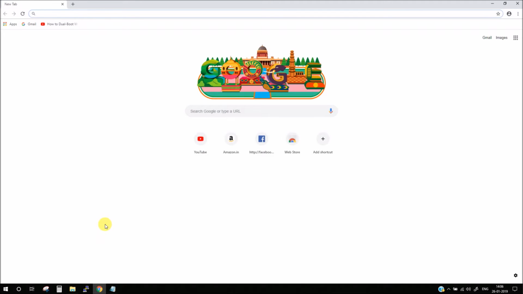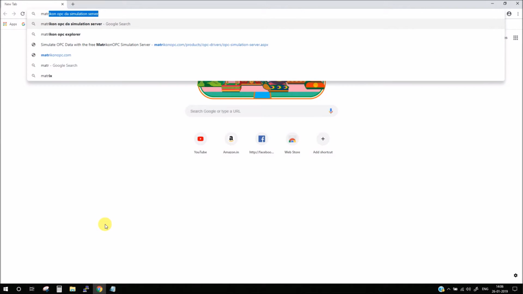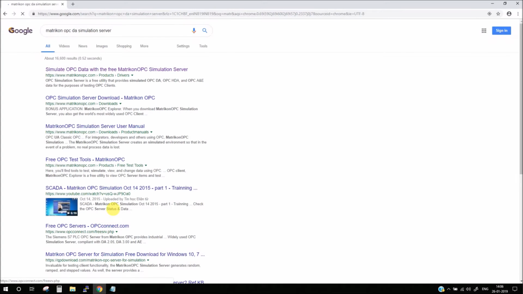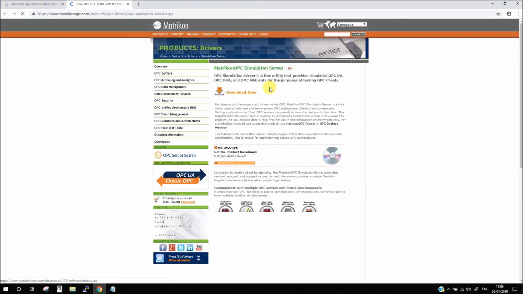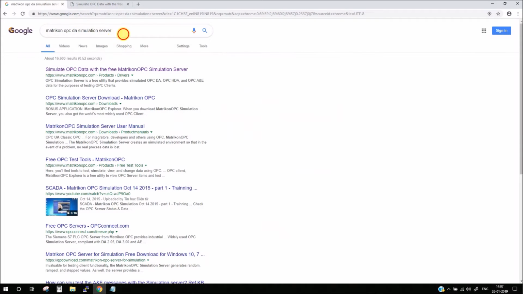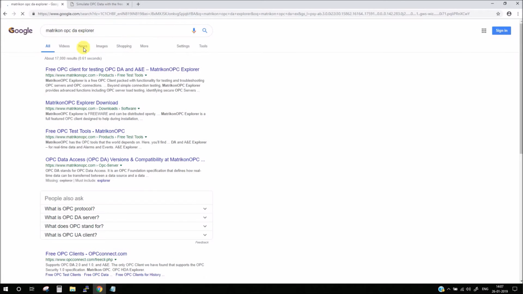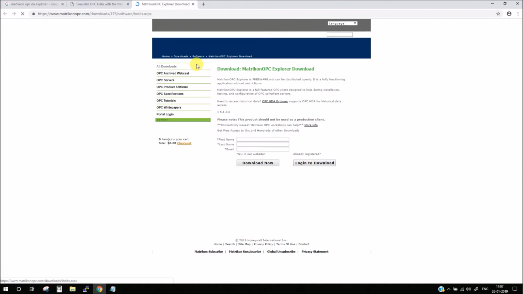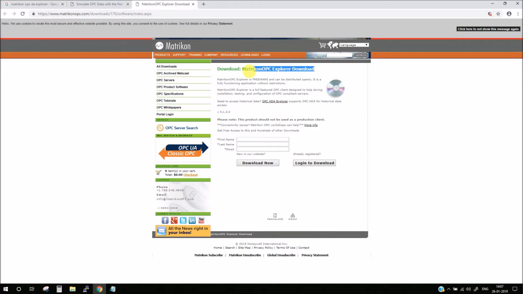There are many server softwares available online, but the one which I use is the Matrikon OPC DA simulation server. Just Google search it, and in the first link you will get the Matrikon OPC DA simulation server. You just need to register on their website and you can download the software. It's freely available. Now for the OPC client, you can use the Matrikon OPC DA Explorer. It's also a free version. You just need to register on their website and you can use this to connect to the OPC DA server.